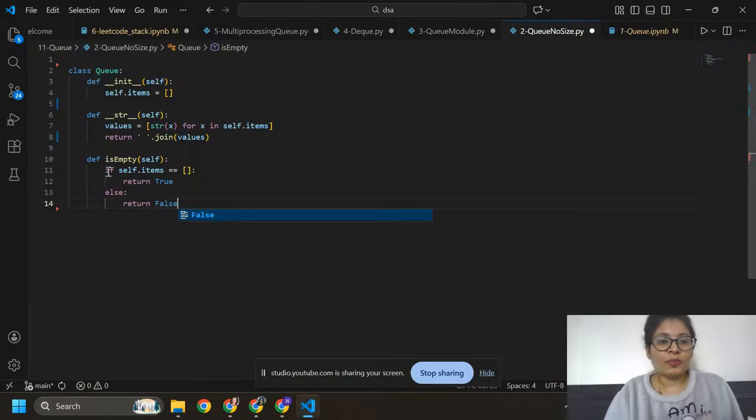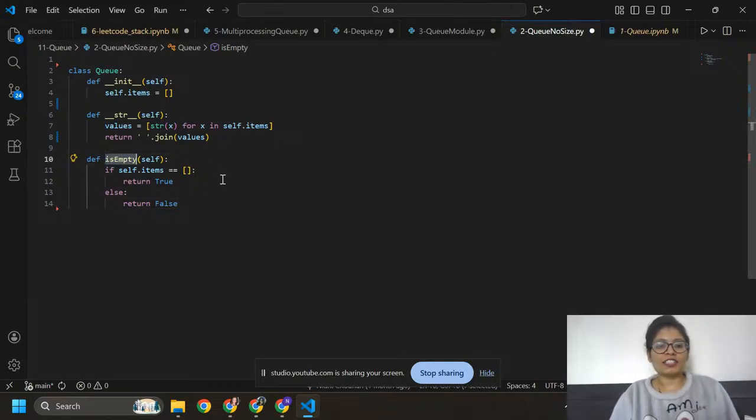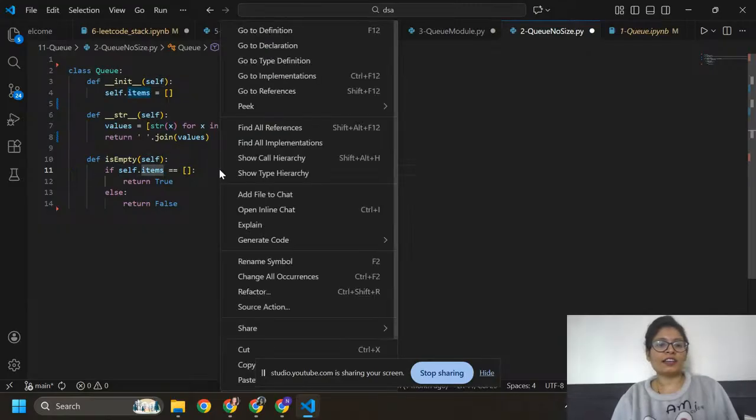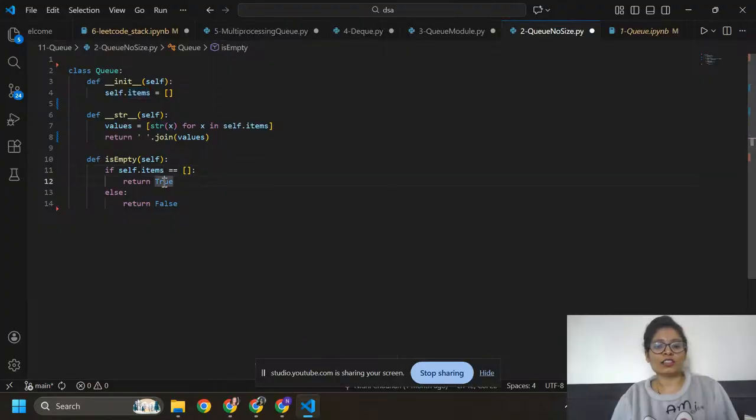Okay guys, this is a function that checks if your queue is empty, so we need to check by using an if condition. If self.items is equal to an empty list, then it will return true. That is, if we don't have any item inside this list, it will return true. Otherwise it will return false if you have items inside this.